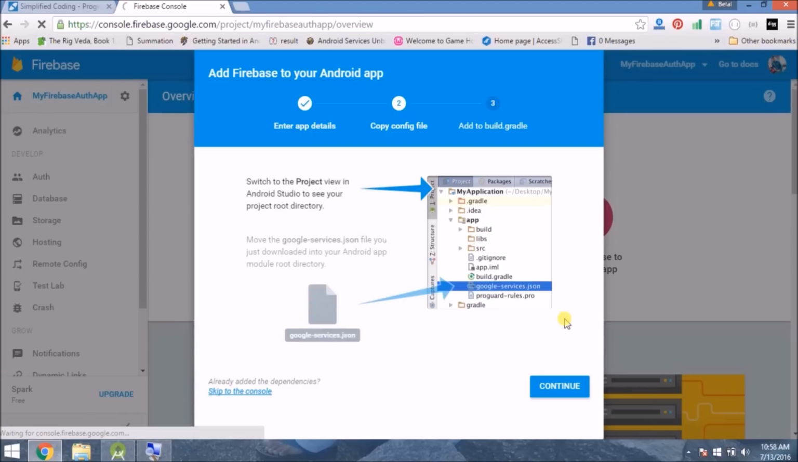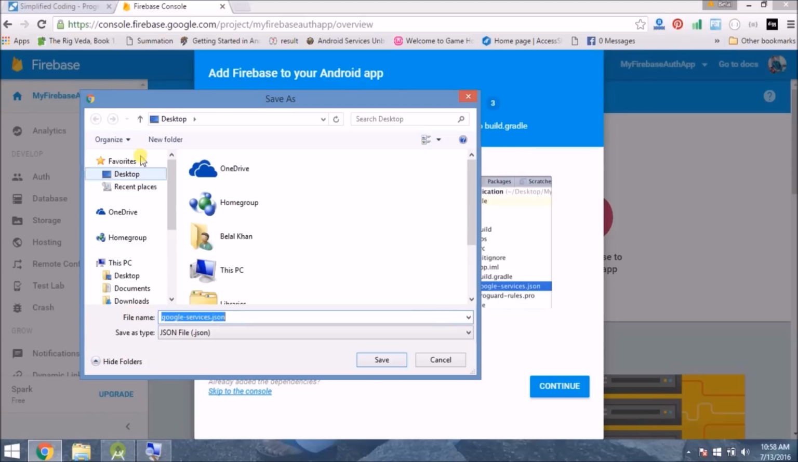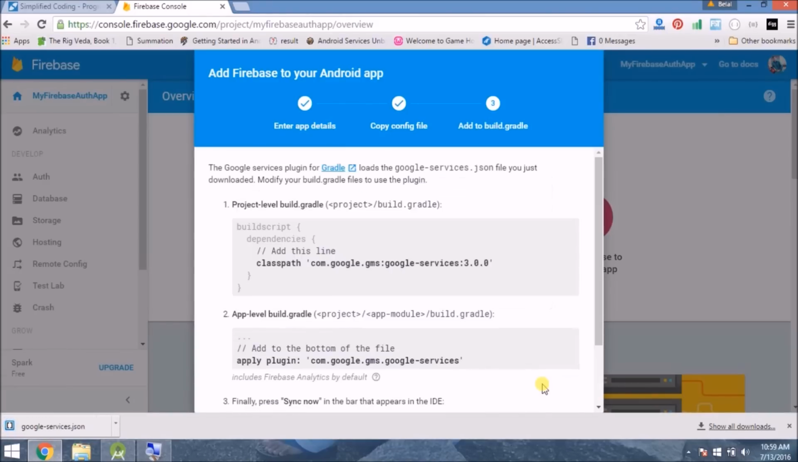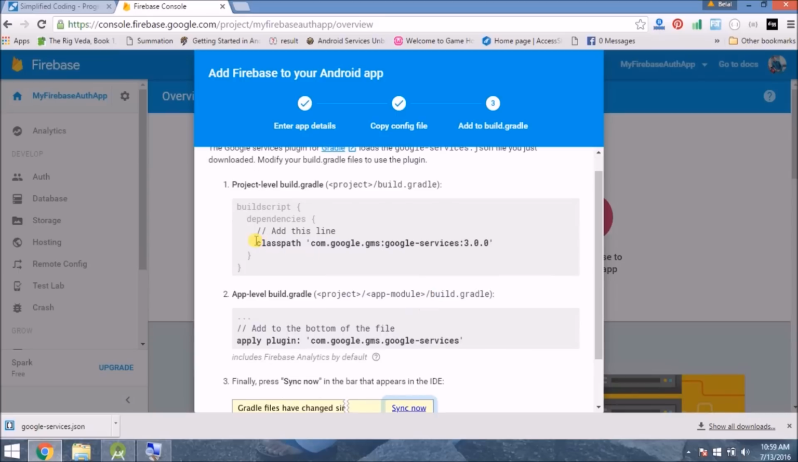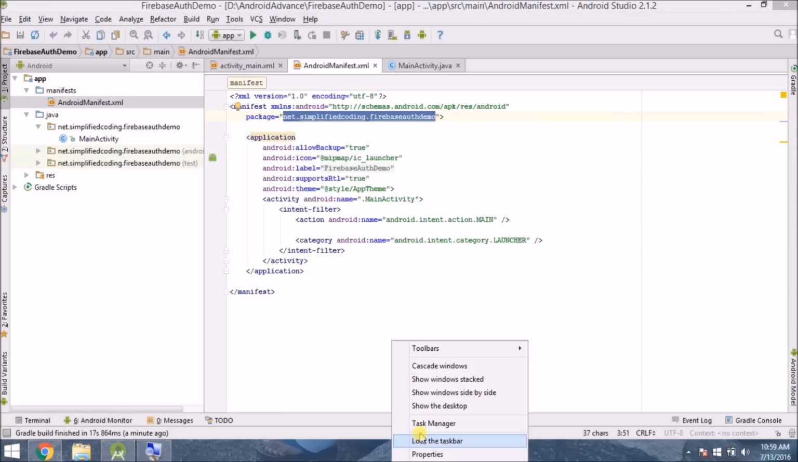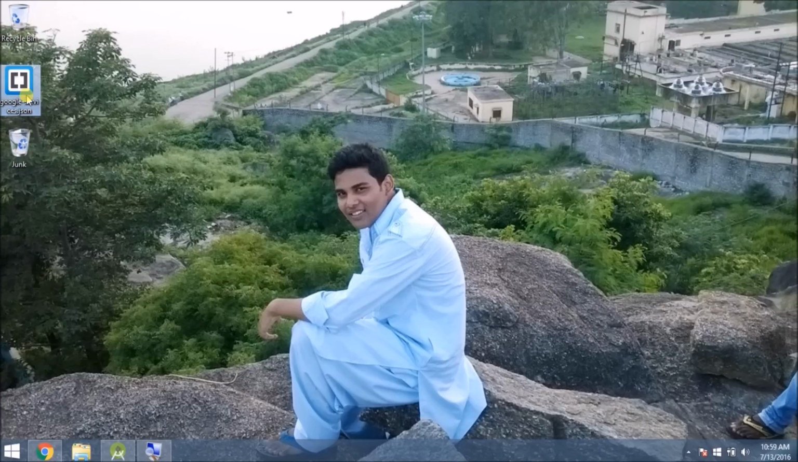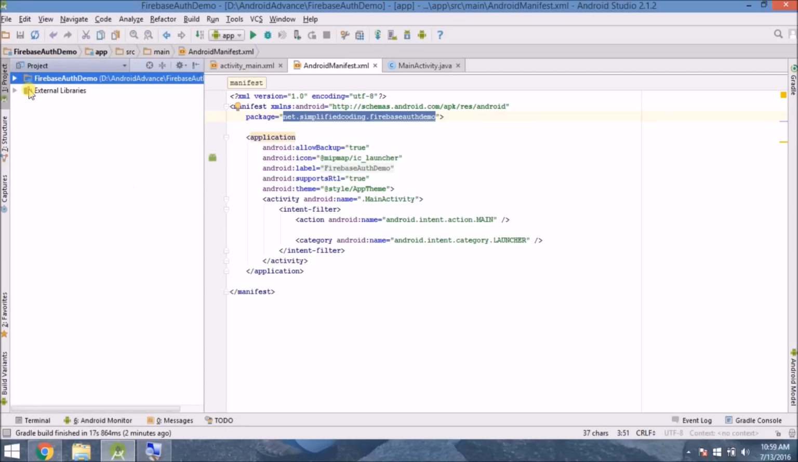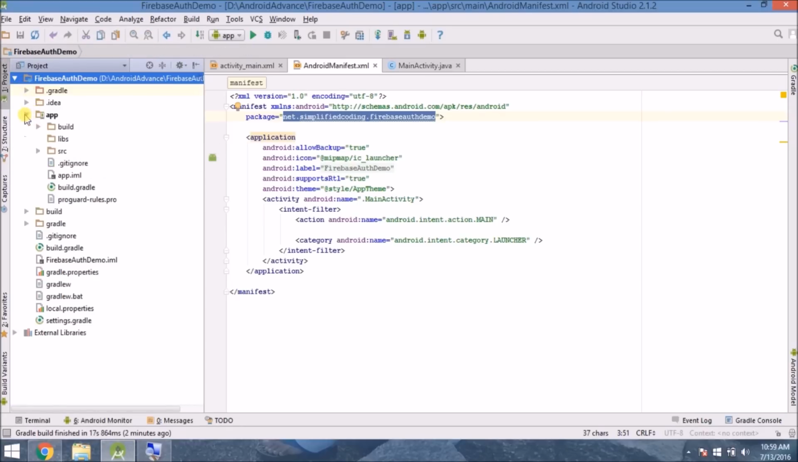Now you'll get a file named google-services.json. We need to put this file inside our project. This file contains the details of the Firebase app. So let's copy this file. Click here on project, expand the project folder, and inside app paste the file we just copied.